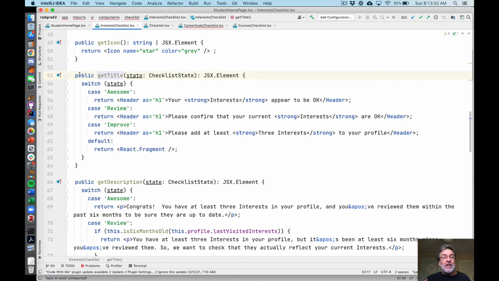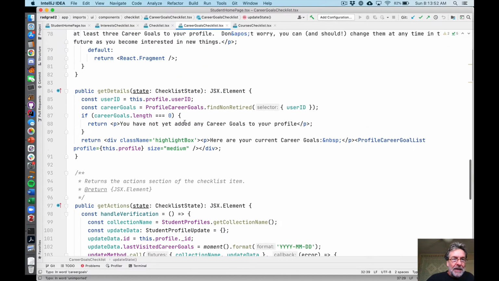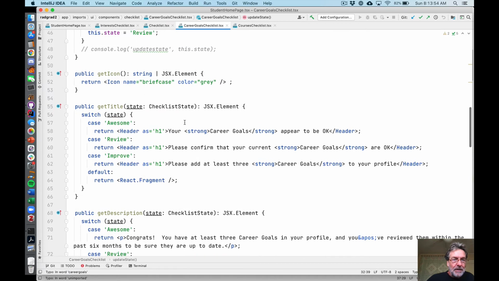So basically all of these checklist items were required to override the get title method. And they all did this check for the state, and then they essentially returned a string. It had some presentational stuff wrapped around it, but it was essentially just a string. And if you look at career goals and we look for get title here, exact same thing, right? So there was this structural aspect of it that was shared and copied.